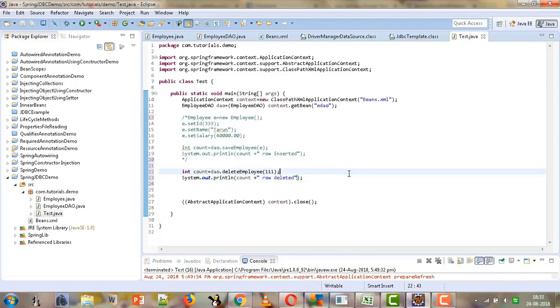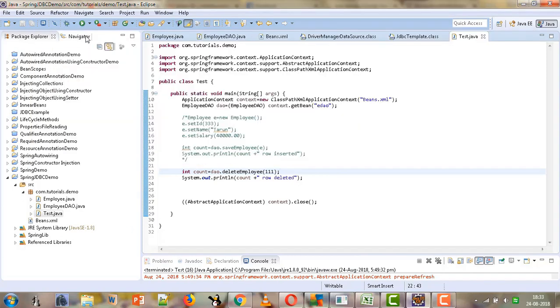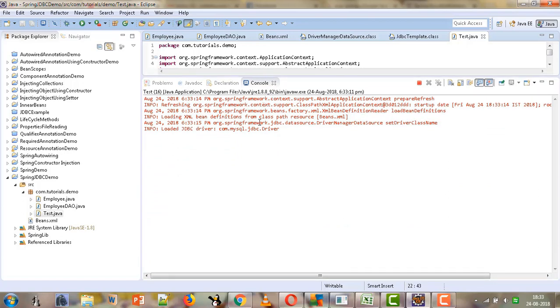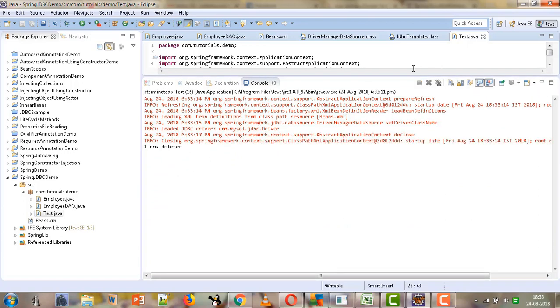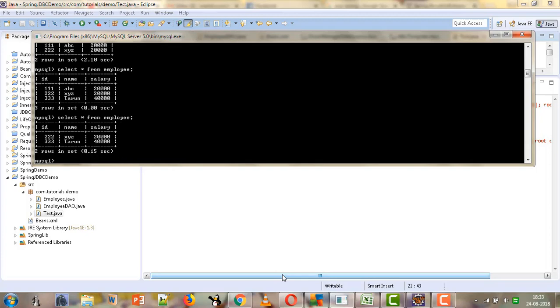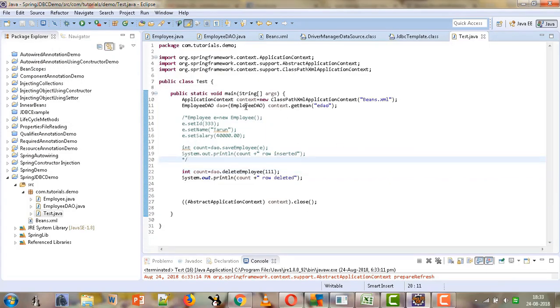Okay, now let's run our client code. After that this record with the ID 111 should not exist in our table. So we will run this client code. Now here we should get the message, we are getting it, one row deleted. Now in SQL we will fire our select query to check whether that record has been deleted or not. So here you can see now we are not having the record with the ID 111. So this is how we can perform the deletion using JDBC template.